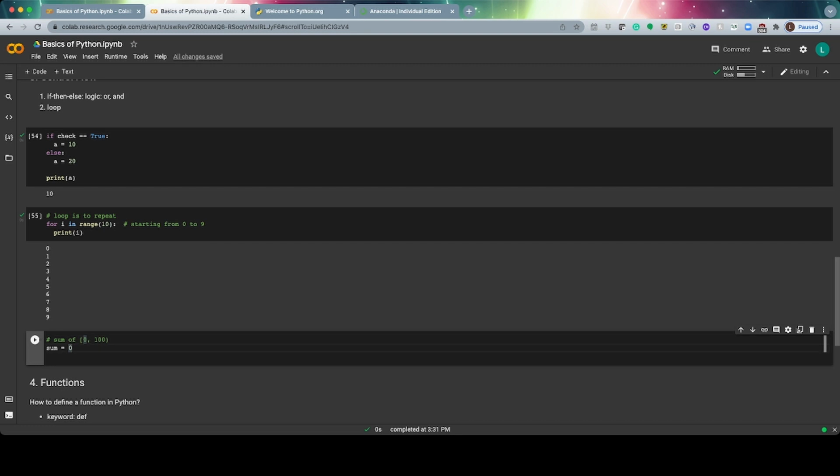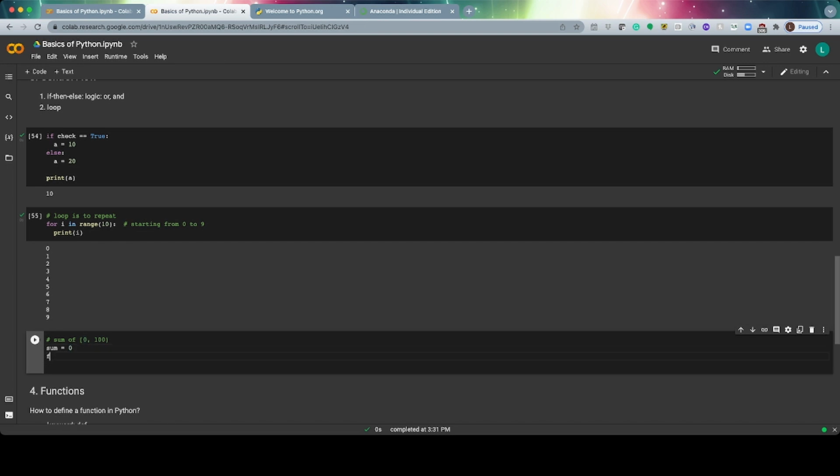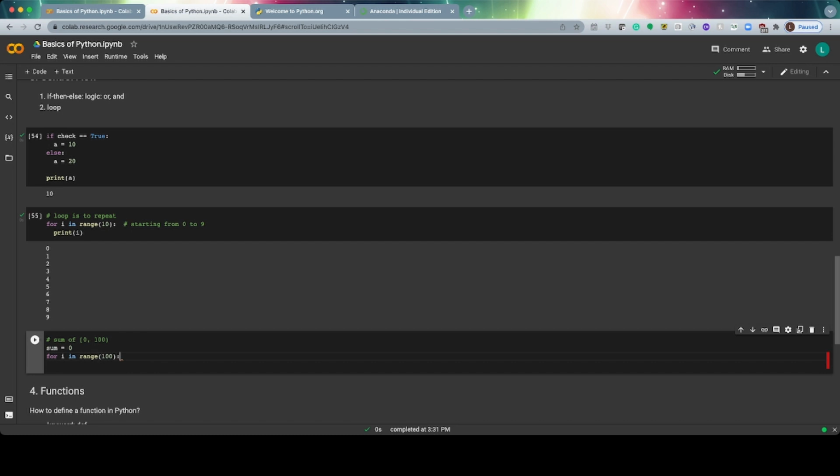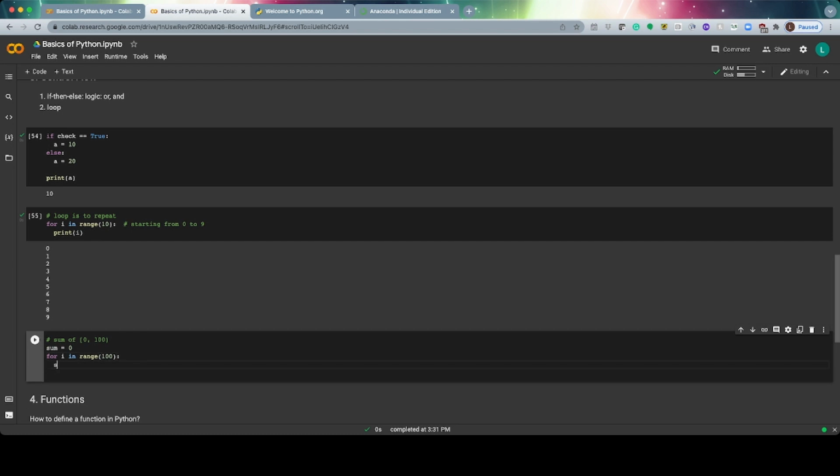Okay, so how do I do the coding for this? I can start with a sum equal to 0, and then I can go to a loop, for i in range. Since I will go to 100, I write 100 into this, and every time I try to accumulate my sum by adding i.